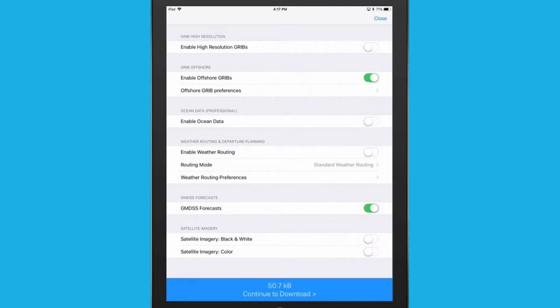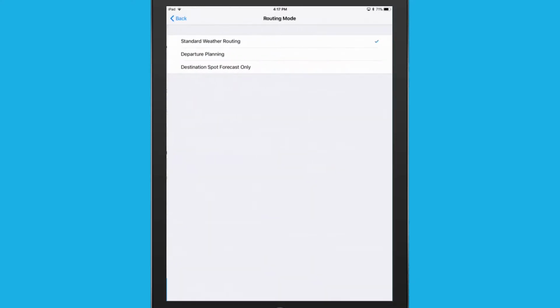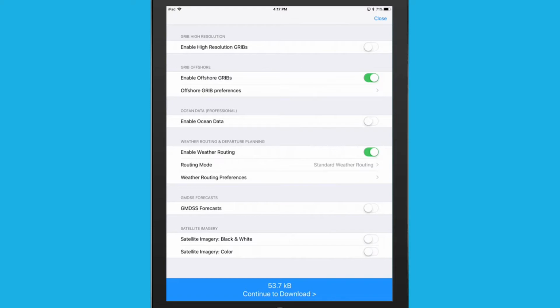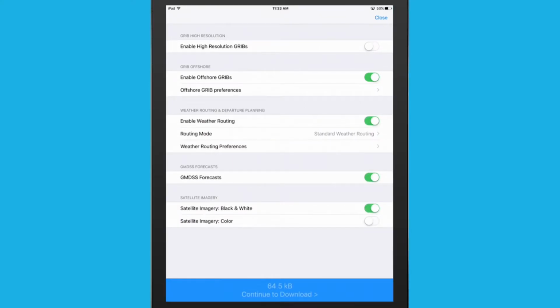Next, we can check our weather routing is turned on. Here we could also select departure planning or a destination forecast. These features require the standard or professional package. We can also select our weather routing preferences. Once we have selected those, we can tap back to return to the download settings page. Next is the GMDSS forecast, which is a small file important for checking weather warnings. The last setting is satellite imagery, which is another option, but a larger file to download.